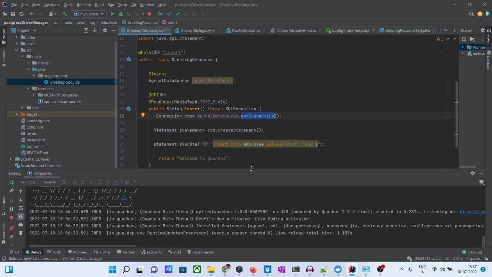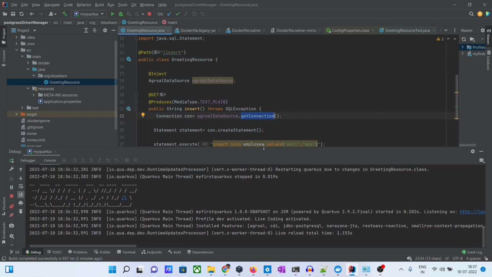Next we will see how we can use the reactive data source, and connect to Postgres and do some operations.